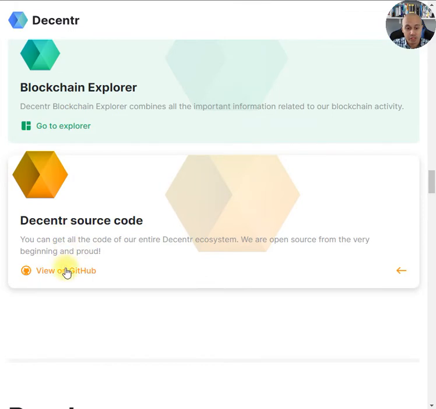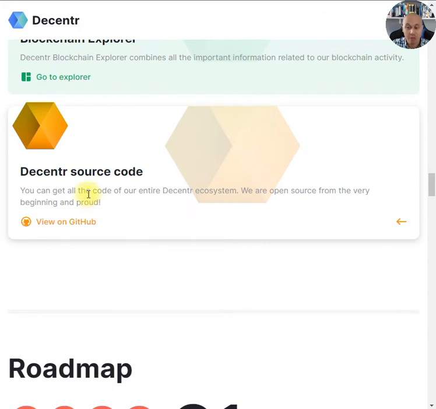Decentr open source. You can literally download their source code and start your own business, guys. This is super duper cool. You can get the entire source code of the ecosystem. We're open source from the very beginning and proud. That is awesome. That is the best software.